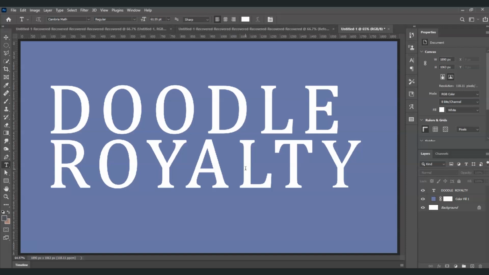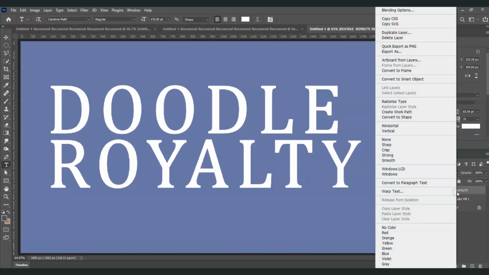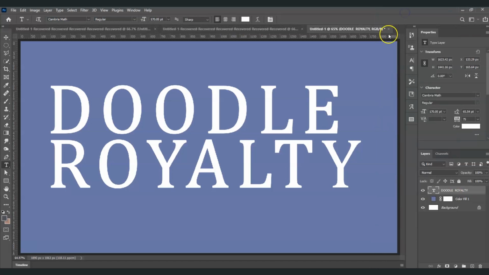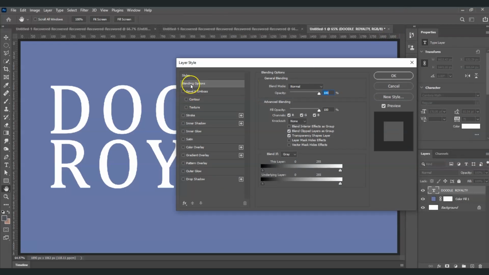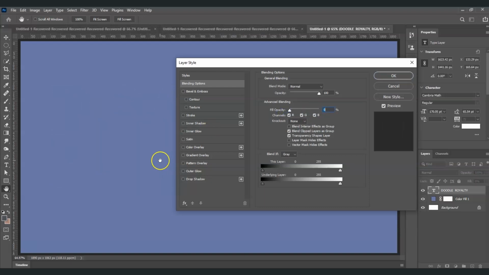Going back, the next step we're going to do here is apply the effects from under the layer style to create this glass effect. To do that, select the Doodle Royalty text layer, right click on it, and find blending options. This layer style window will appear. Under the blending options, I'm going to put the fill opacity, it's under the advanced blending. So fill opacity, I'm going to decrease that to 0%, something like this.